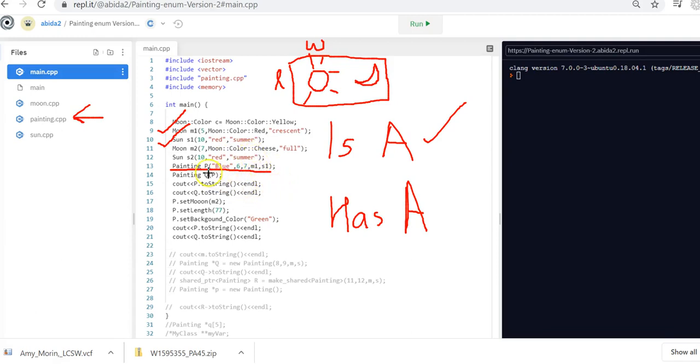So what's going to go inside this painting is a blue background and then a length of 6 feet, inches, whatever you want, and then a width of 7, and moon 1, which is a red moon, right? It has a radius 5, the color of this moon is red, and its shape is crescent, right? I can also change the characteristics of this moon. As you can see, I've actually defined another moon here whose size is 7, whose color is cheese, and which is a full moon.